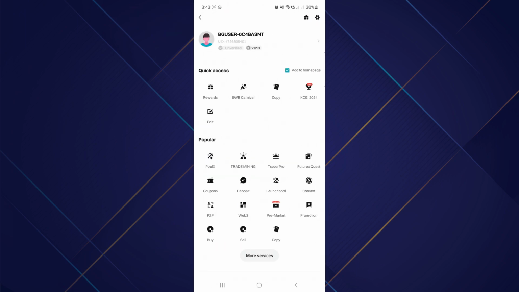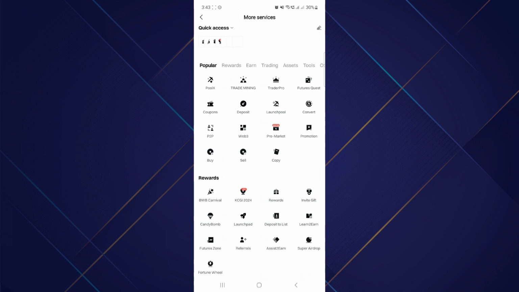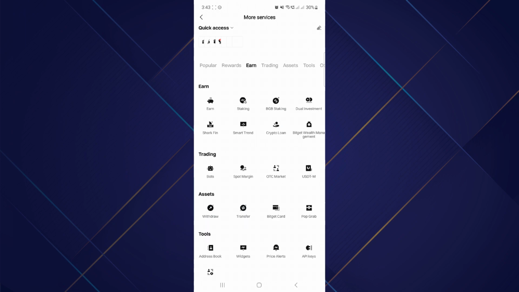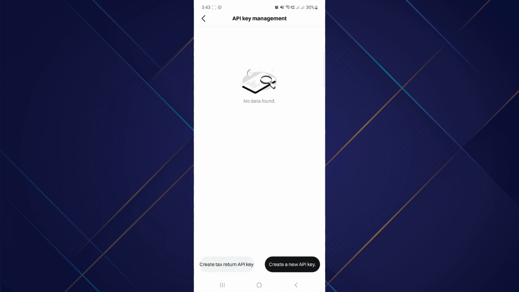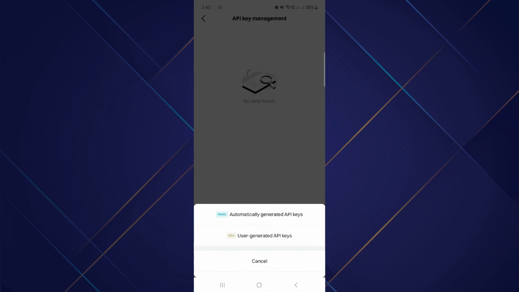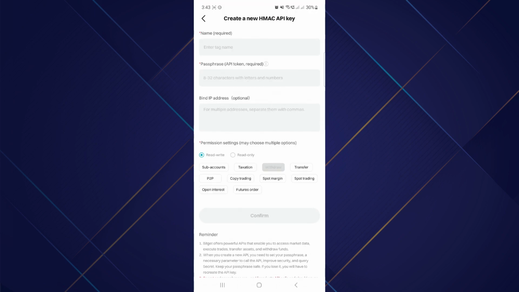Here, tap on More Services and then tap on Earn in the top options. Now, find the API Management option and click on it. Then look for the option to create new API and click on it to initiate the API creation process.